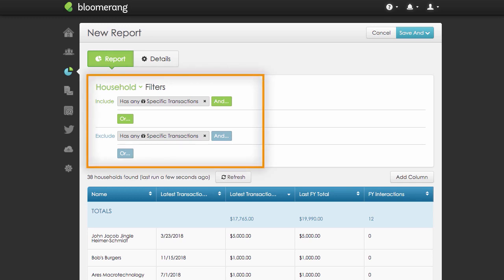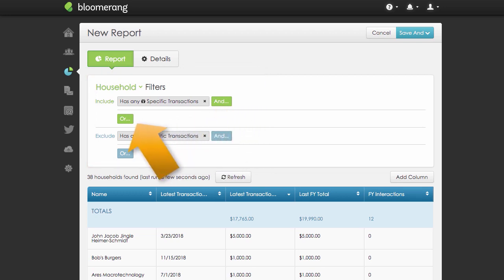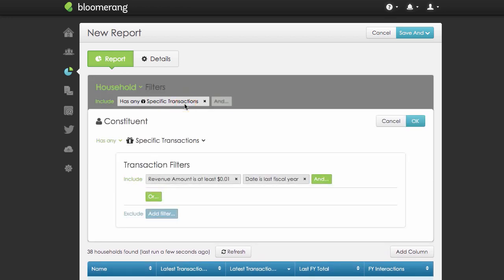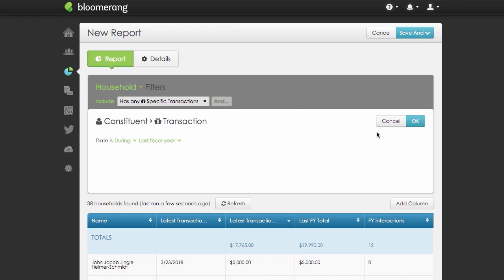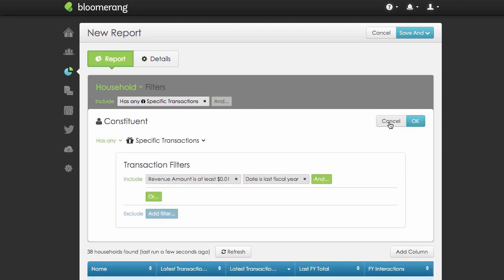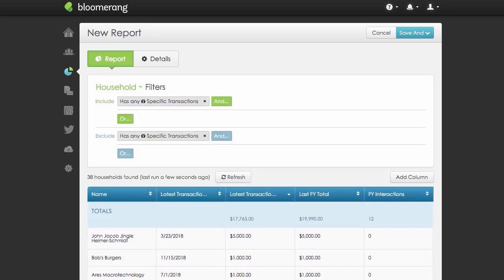The Filters area shows all the report's filters. Click And or Or to add more filters. Click the X to remove a filter. If you're not sure what a filter means, click it to read the criteria. You can also change the filter and see any other filter it uses. Click OK to save your changes, or Cancel to collapse the filter.